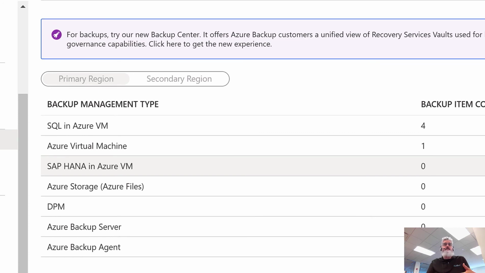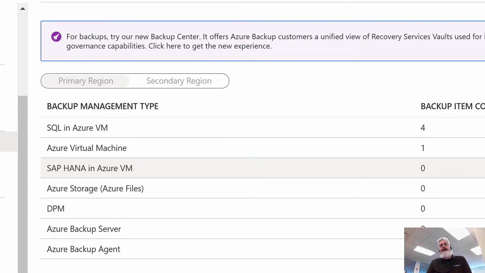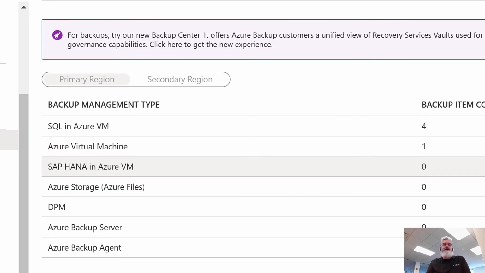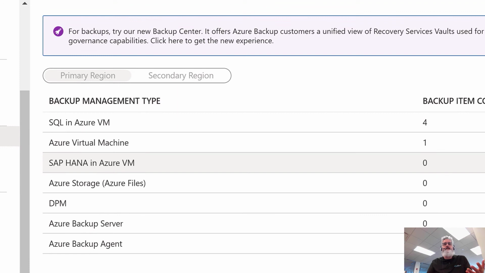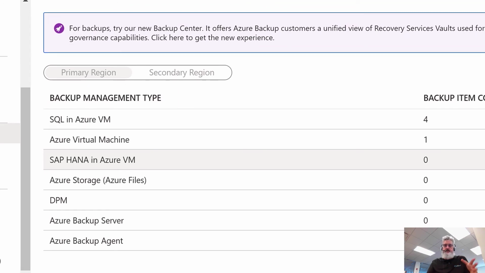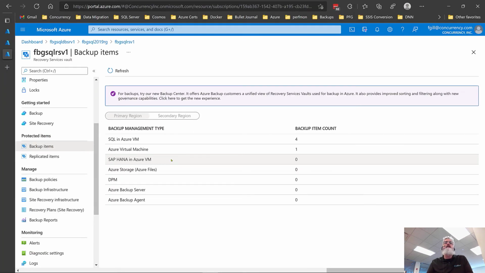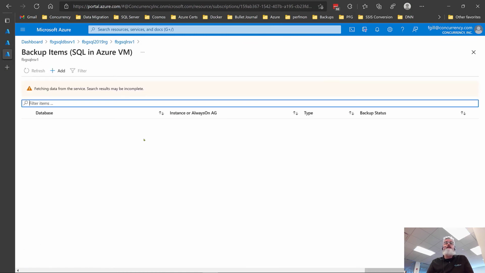And you can back up other things using RSV. I mentioned VMs and virtual machines. You can also back up SAP HANA and Azure storage. You can back up Azure files using this. So if you need to do those things, this once again gives you that single pane of glass. So because we're interested in SQL Server, I'm going to click on Backup Items in SQL Server.